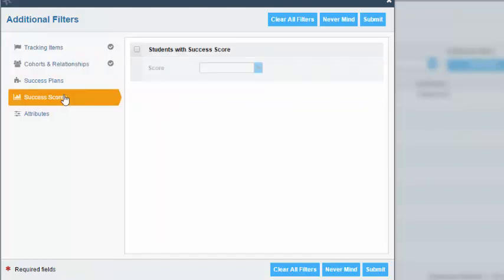On the Success Scores tab, you can choose to target only those students with a particular range of success scores. For example, you may want to send out a communication at the very beginning of the semester to all students with poor success scores, which are scores of 50 or below, encouraging them to reach out to you at the first sign of struggle, or to those students with good success scores, which is success scores of 70 or above, informing them of an opportunity to tutor their fellow students.